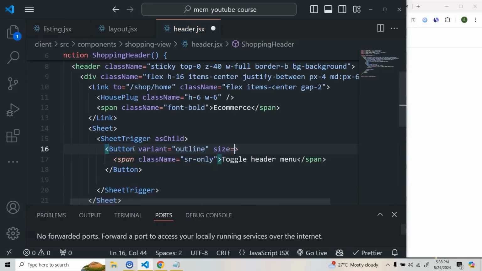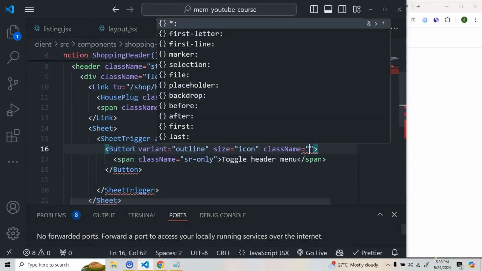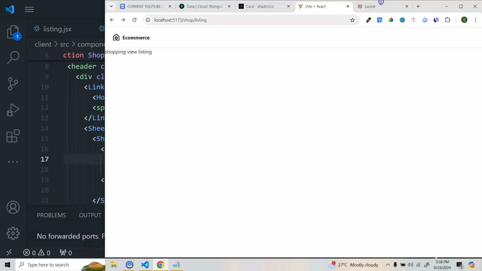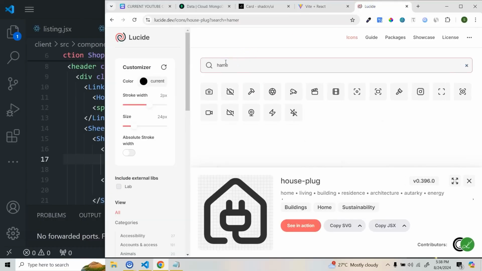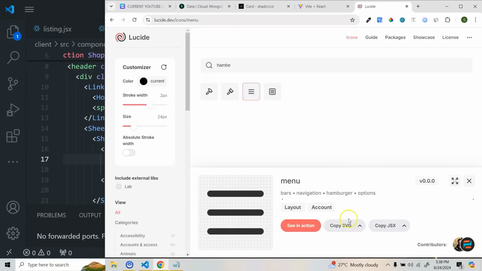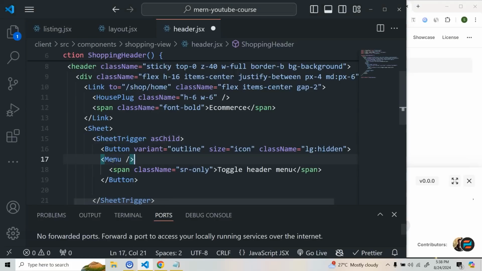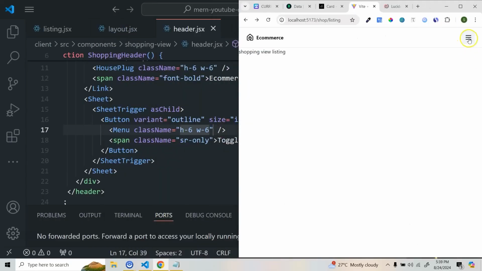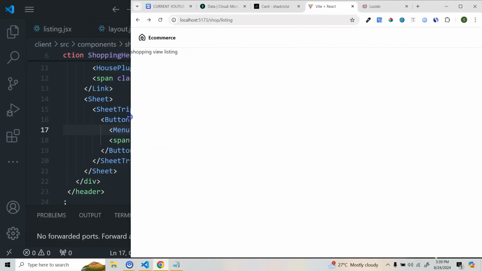size as icon, right, and for class name, for large devices, we're going to make this hidden. And here I'm going to use a hamburger menu icon, so let's copy this and pass it here. For this also we'll take a class name, height of 6 and width of 6. Awesome. So now if I make this small, we are getting this part. Obviously this will not work now, but we are going to implement this one.